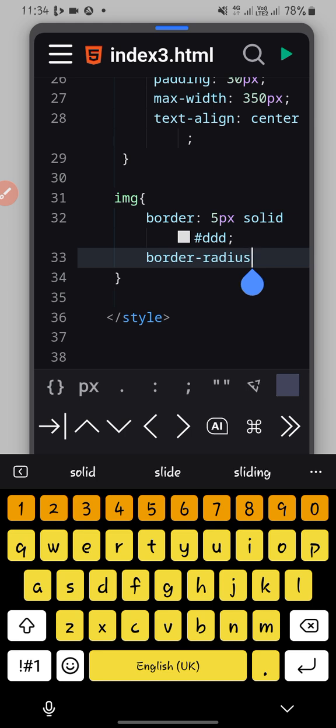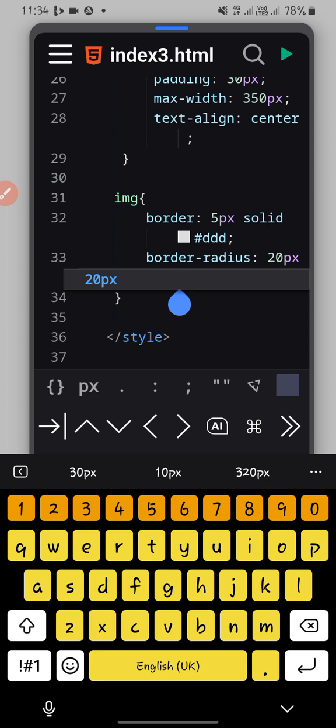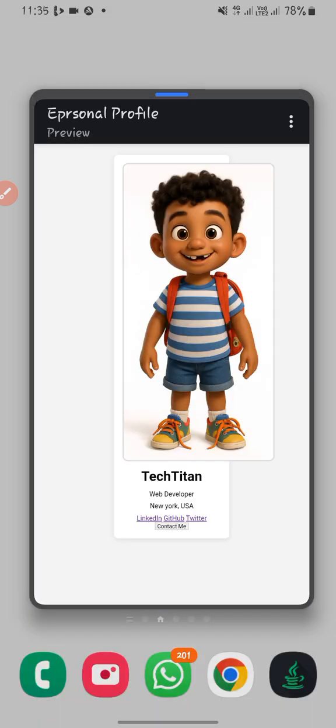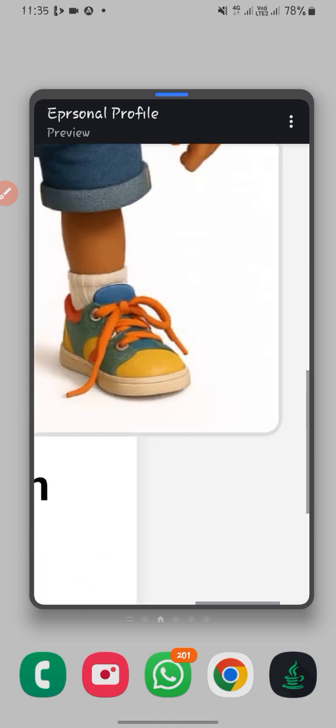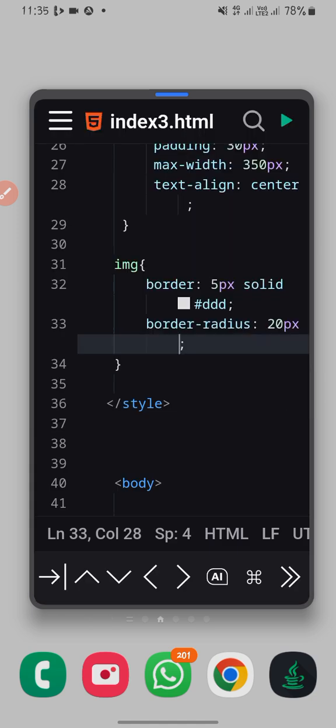I would say border radius 20px. If I launch this now, if you look at the edge of this image, it is now round. That's the function of that.